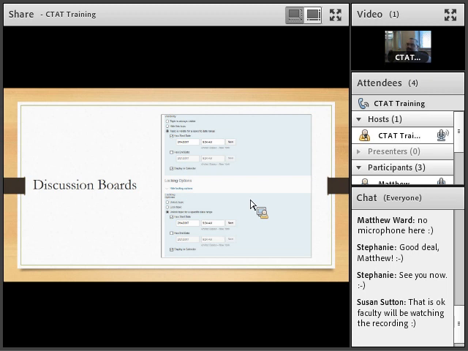Same thing if you're going to lock the discussions so they're only available for a certain time, not just a start date and end date, but only open for a date range. You put those dates in there, and that date range will also show up when you check the box below for display in calendar for the discussion boards.